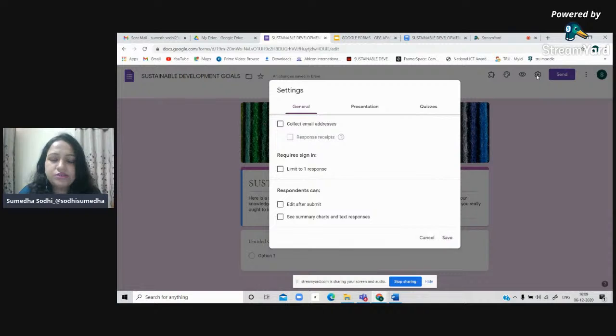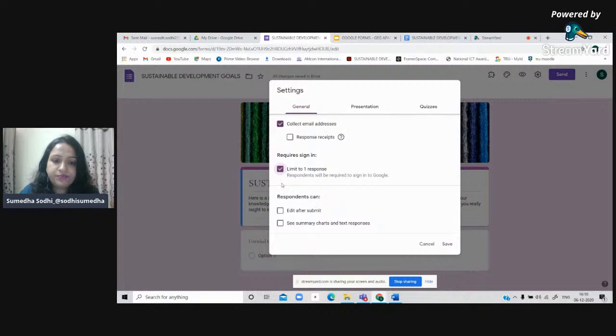Go to settings tool. There are three options that you will see. The first is general. So the first checkbox says, do you want to collect email addresses of the respondents? So yes, I want to collect, to refer to who has submitted the form and who has not submitted. I maybe want to communicate with them later. So I want to collect email addresses. Second question says, do you want the respondents to answer only once? The second time the form will not open for them. So yes, I want my students to answer only once.